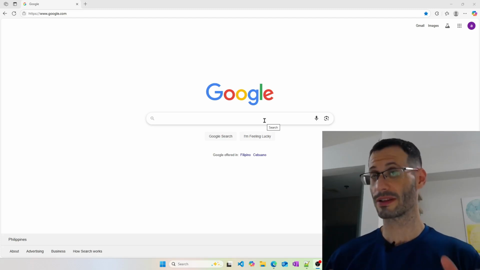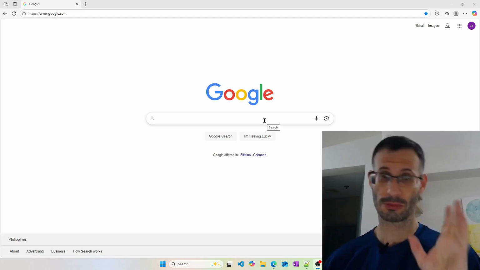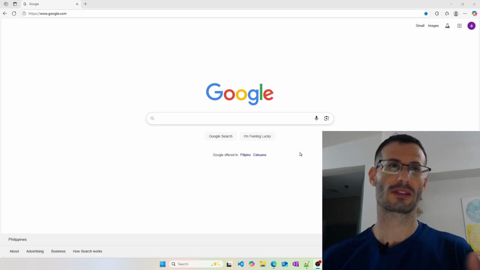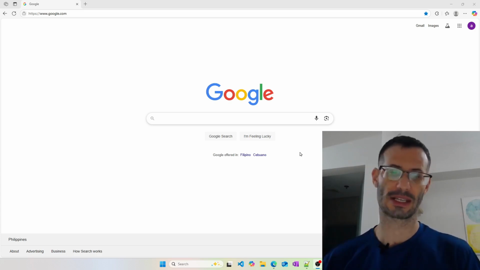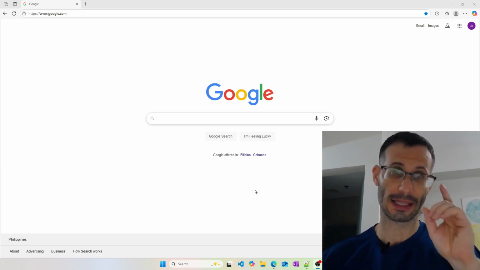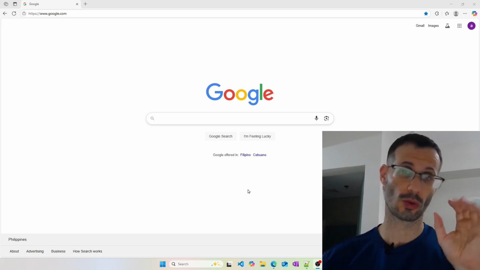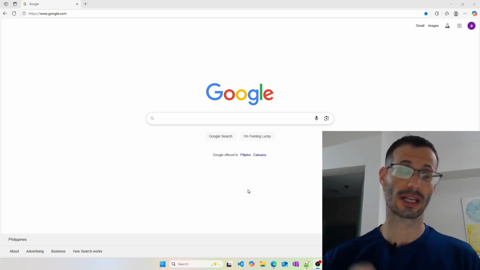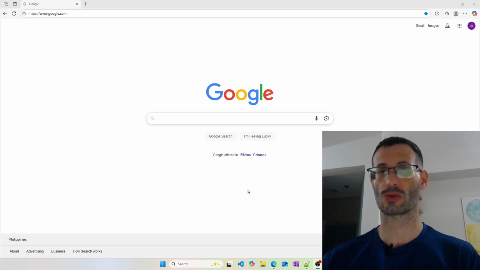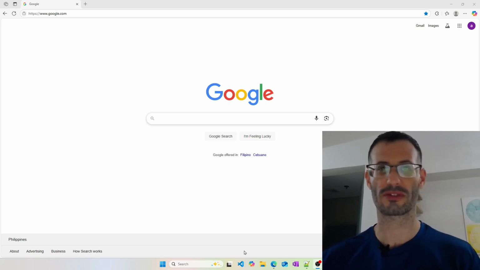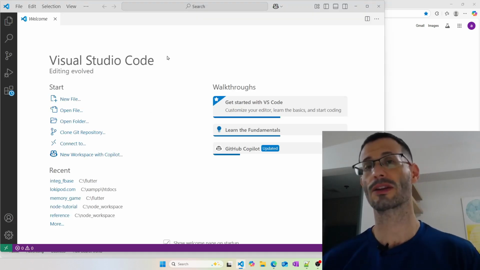Let's see how to integrate Firebase into a Flutter project. So I'm assuming that you already have Flutter installed, the Flutter SDK and everything that's needed for it. And I also assume that you have Visual Studio Code installed and the Flutter extension for Visual Studio Code. So let's start by opening Visual Studio Code and let's create a new Flutter project.